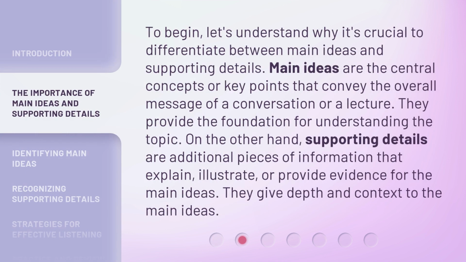To begin, let's understand why it's crucial to differentiate between main ideas and supporting details. Main ideas are the central concepts or key points that convey the overall message of a conversation or a lecture. They provide the foundation for understanding the topic. On the other hand, supporting details are additional pieces of information that explain, illustrate, or provide evidence for the main ideas. They give depth and context to the main ideas.